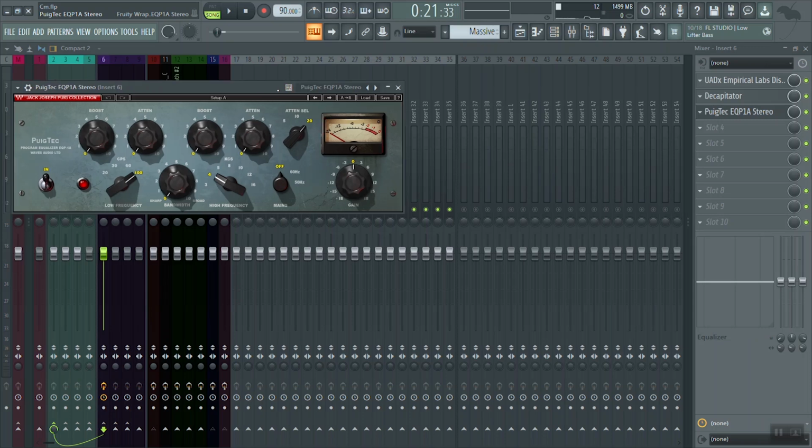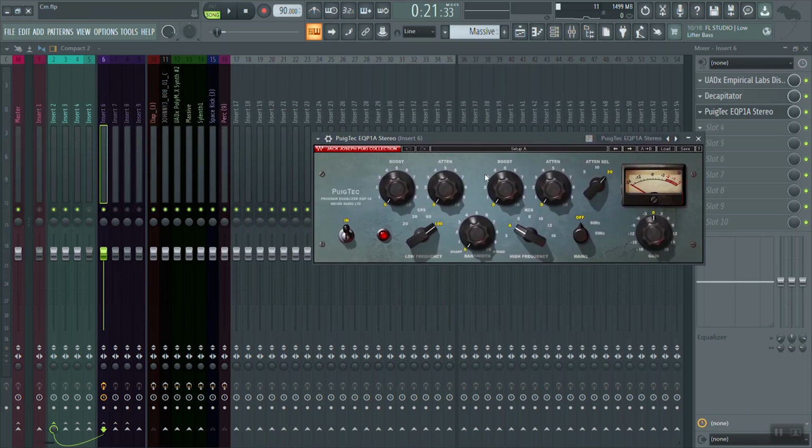Now basically what I want to do with this EQ is exactly what I did right here when I was leveling. Understand, when I was leveling, I was building dynamics. I made the kick drum and the clap louder than the hi-hat. So we're gonna replicate that, but we're gonna replicate it through EQ.